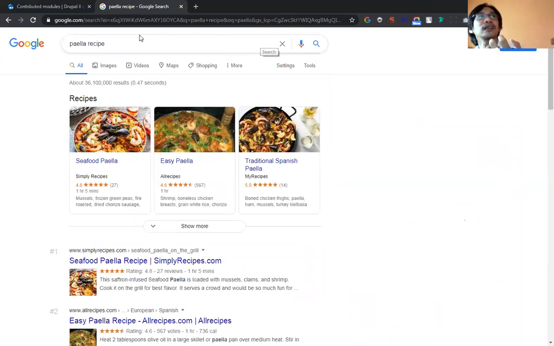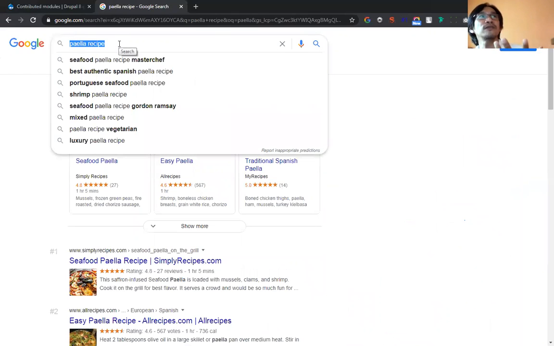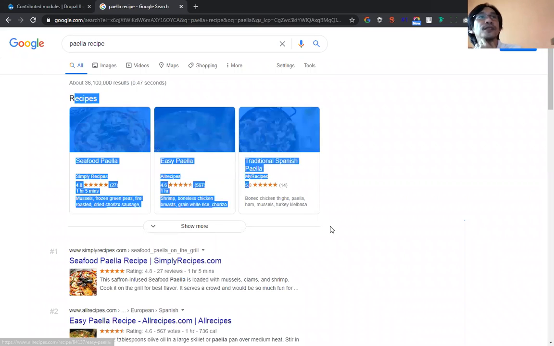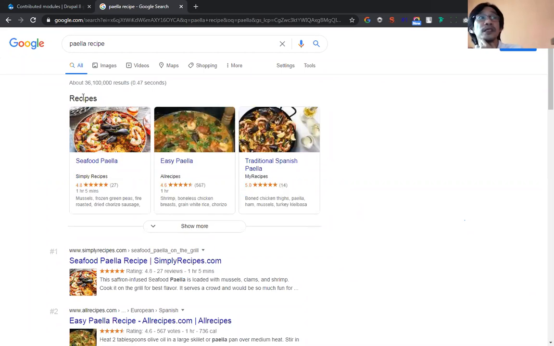since your search query does not have to do with a particular brand or a particular commercial or proprietary information, but this has to do with a recipe, specifically paella. And since you said recipe, Google has highlighted the first items here on the top, which has to do with recipes.